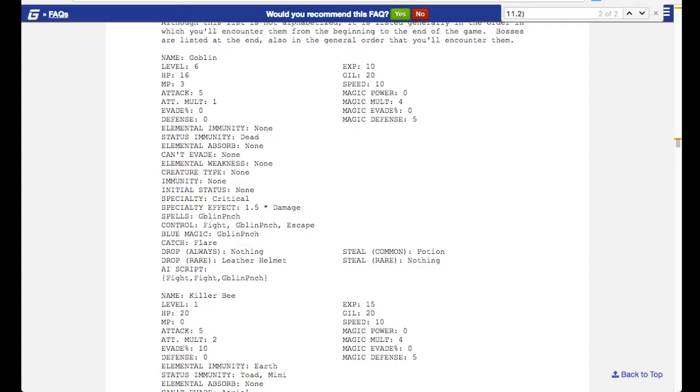Specialty is a critical attack, and the specialty effect is 1.5 times damage. They can use Goblin Punch. This is any spells that they have in their command list, but not necessarily in the script. If you control them, it tells you what to do. Any blue magic spells they have, Goblin Punch. And this is the catch and release thing for that monster. So all that stuff is listed right there.